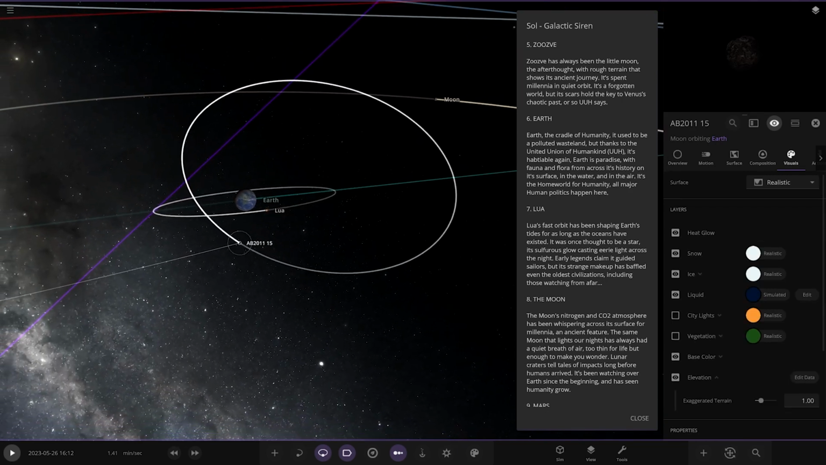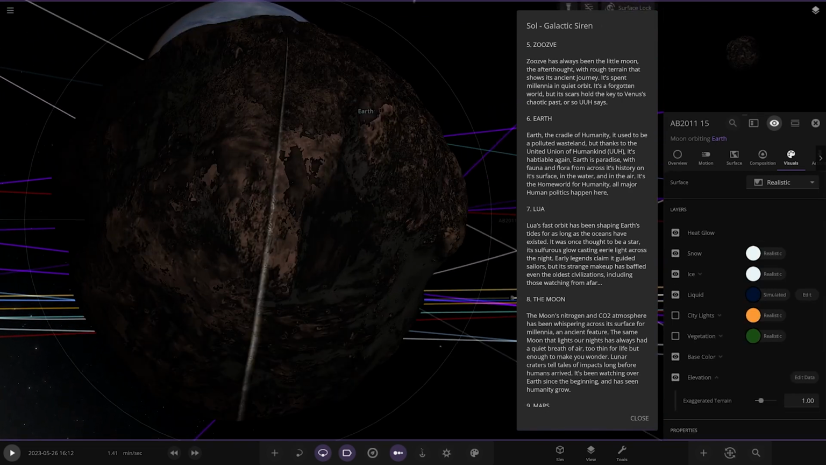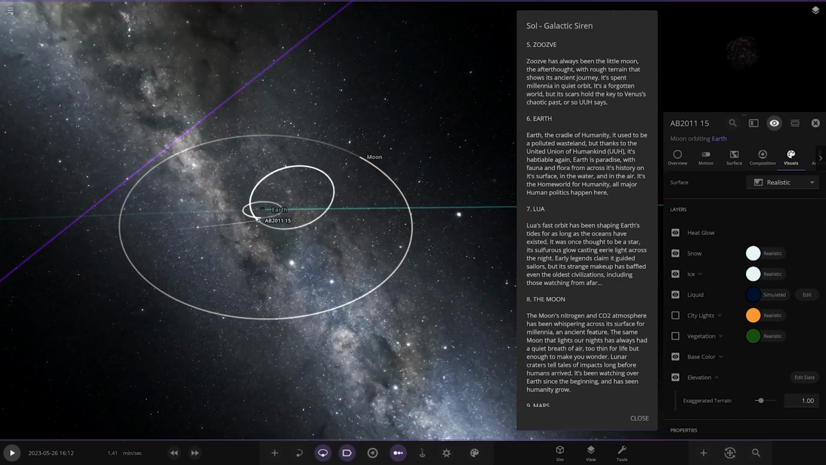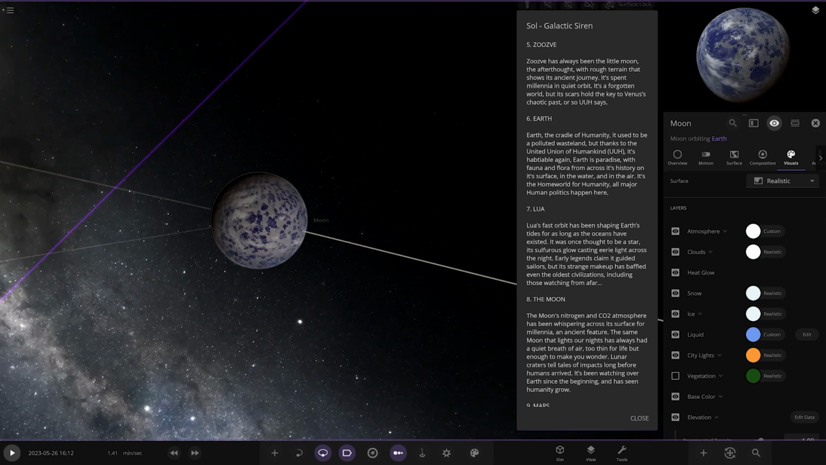So we also have this little thing here. What is this? It's very close to Earth. Another little rock. Then we have the moon itself over here. Terraform moon as well. Okay.